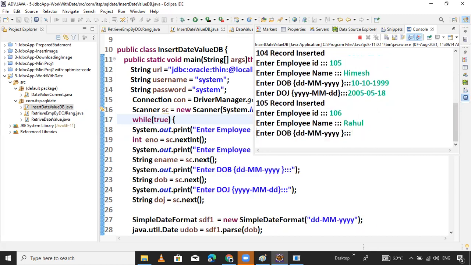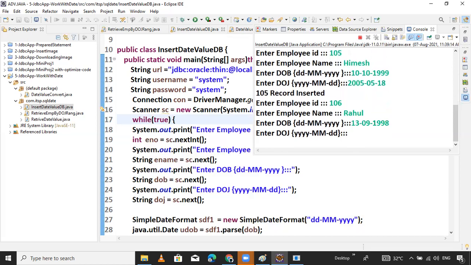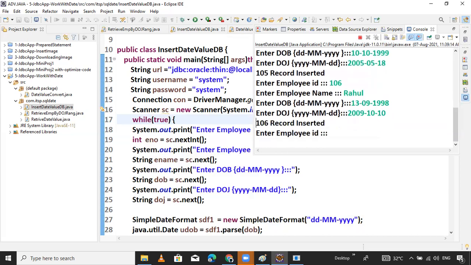Rahul. Yes, good name. Rahul is a good name. Pass the date of birth, Rahul's date of birth, like suppose 13 date, month is 09, and year 1998. Simple. And date of joining, he joined the company, 2009, 10th date, 10th month.